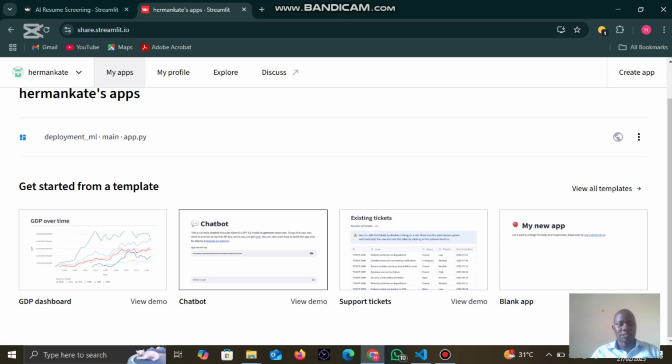So this is basically where the deployment comes in. The deployment ensures that the models are accessible to users and systems in production. So why do we use Streamlit? It's a Python framework designed for creating interactive and intuitive web applications for machine learning and data science projects.